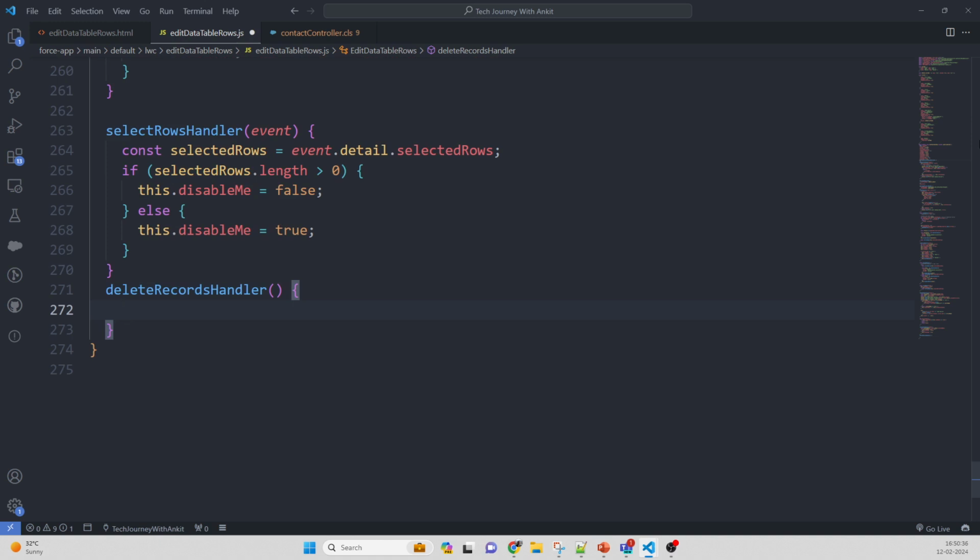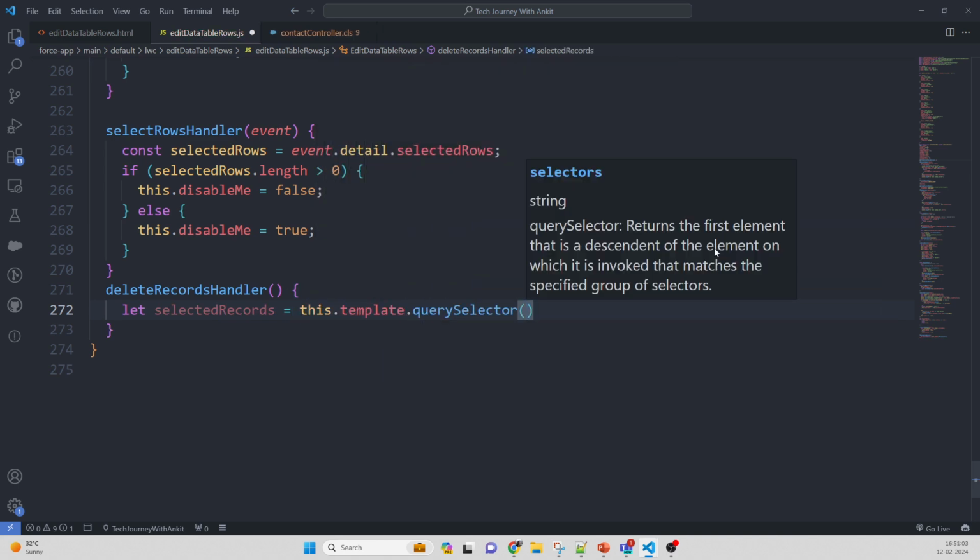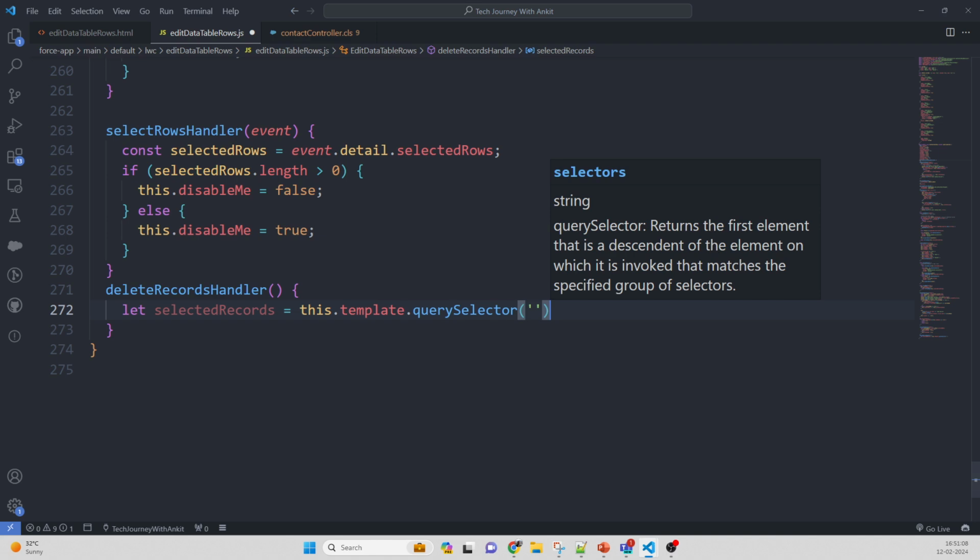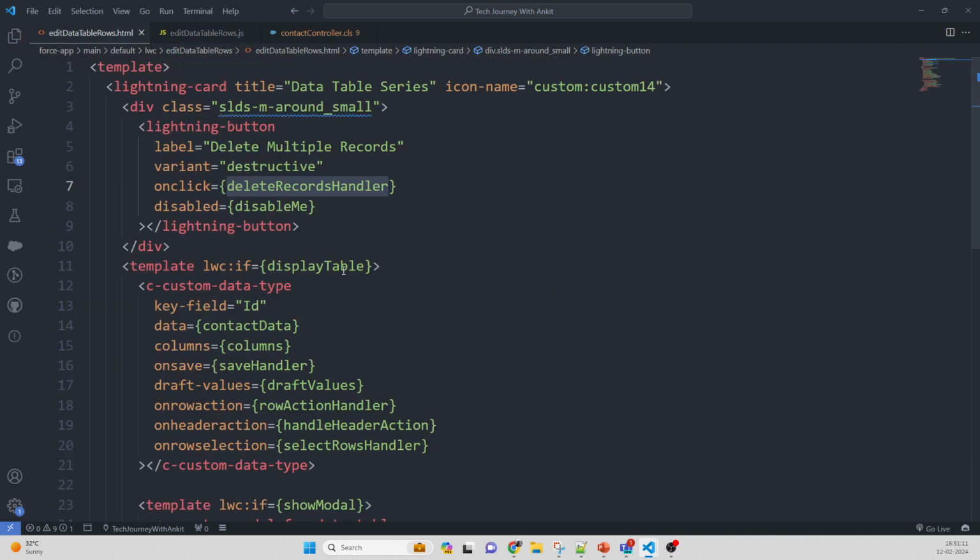Again, for that we have to access all the rows. One way is to store all these selected rows in a property. Another way is to access all the selected rows using the query selector as well. One way I already showed you, using the event. Another way, just as an FYI so that you are aware of both approaches: you can use this.template.querySelector, and in the query selector you specify the name of the data table. In our scenario, the name of the data table here is c-custom-data-type.